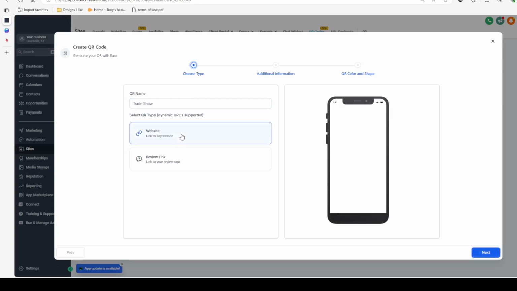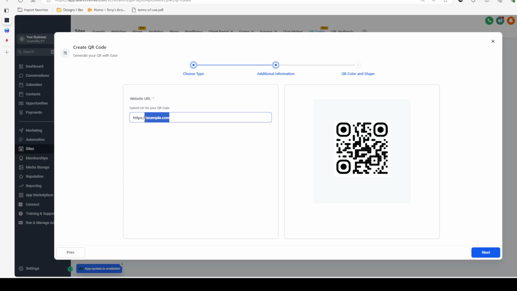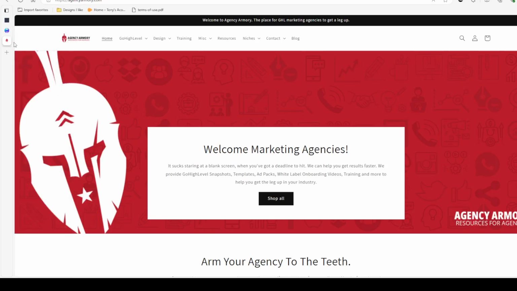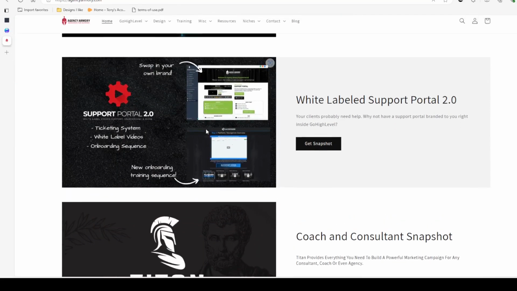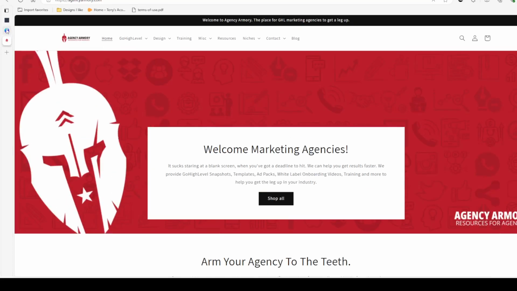And let's say I want it to go to a website. So what I'll do is I'll hit the next icon, and we need to give it a website to go to. So if I were to have them go to agencyarmory.com. Here's our website with all of our snapshots and training and so forth on here.